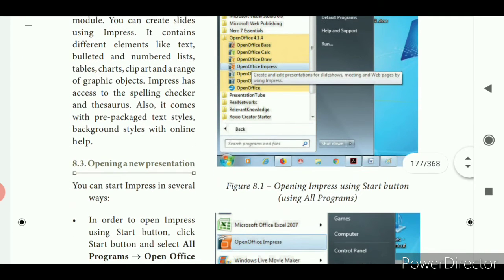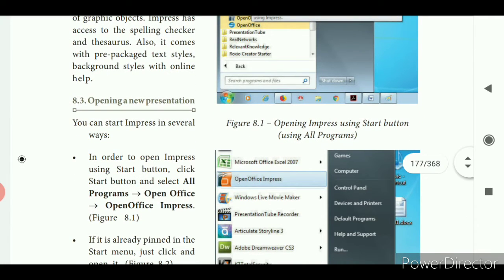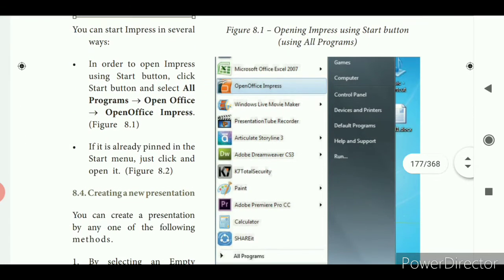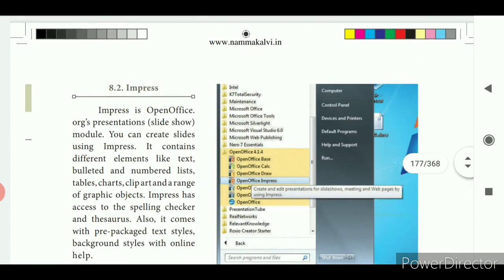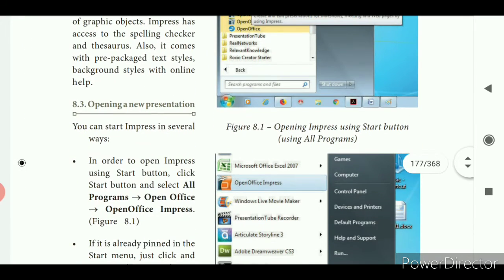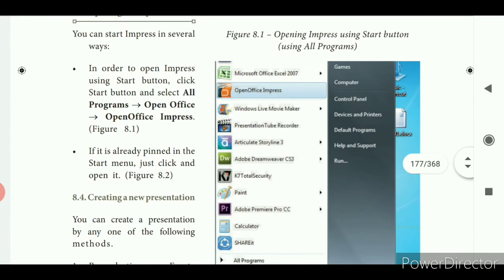Then how do you open a new presentation? You can start your Impress in several ways. First one, in order to open Impress using the start button, click start button, then go to OpenOffice, then select OpenOffice Impress. It's already pinned in the start menu, just click it and open it.